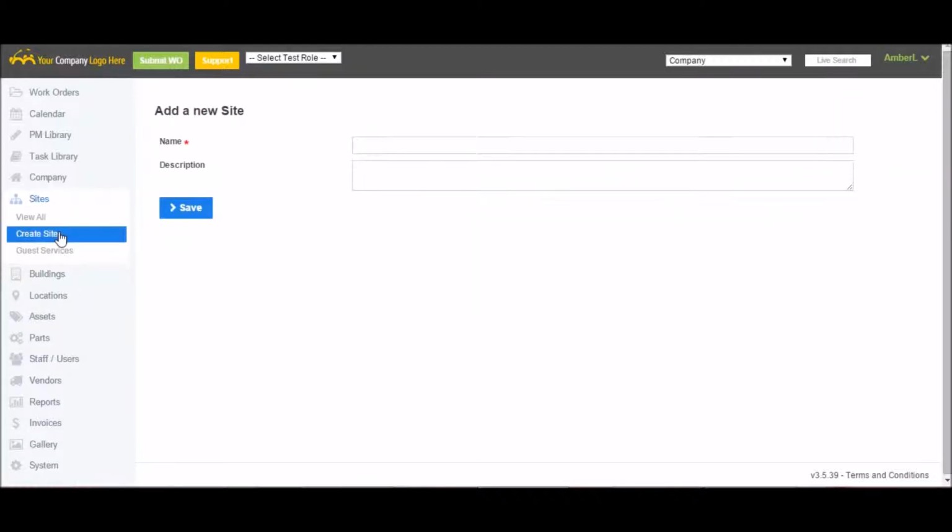Creating sites is easy. Simply select Sites from the main menu and select Create Site. Give it a name, a description, and select Save.